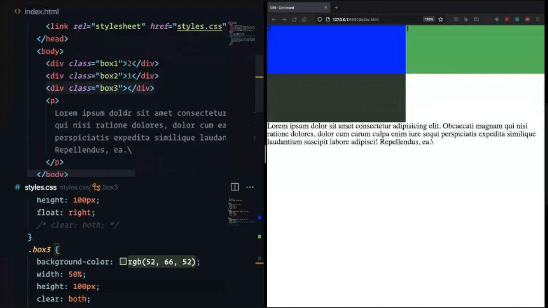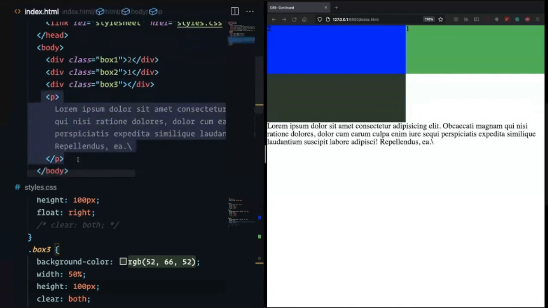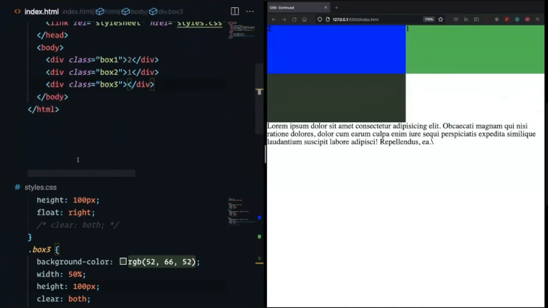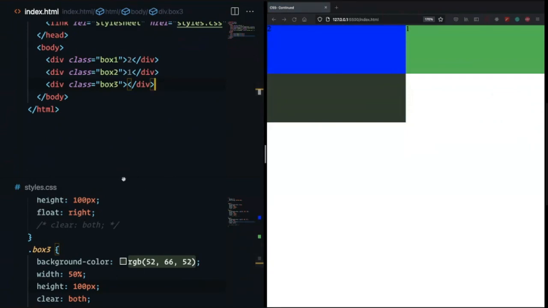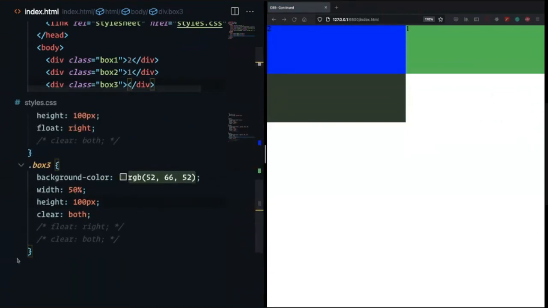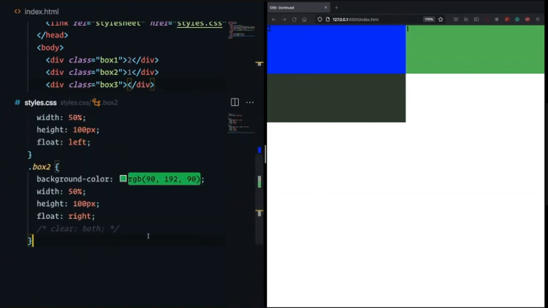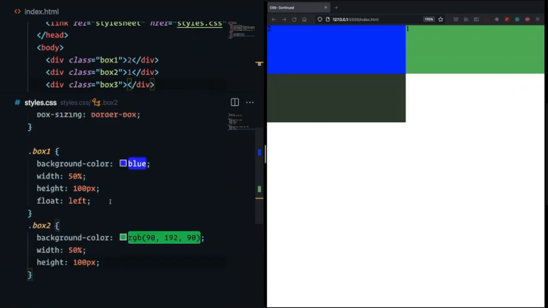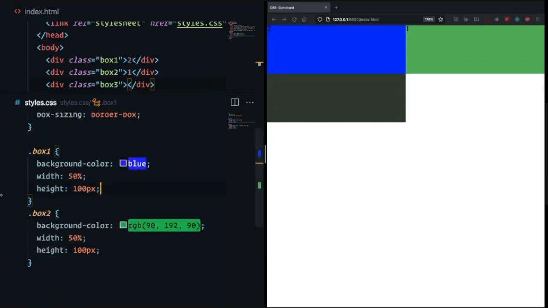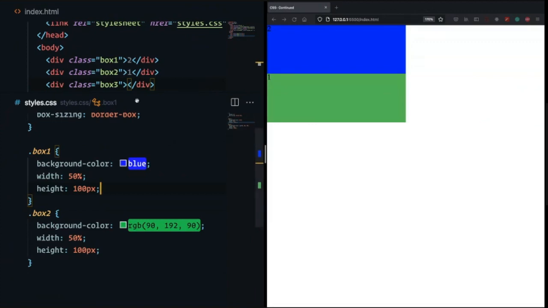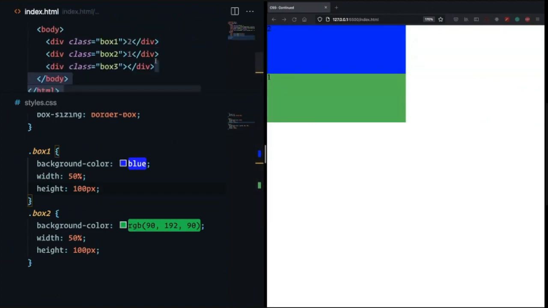Now let me remove this here. This is not exactly about the concept, but about reusability of the code. Let me remove this box 3 and keep it very simple. I'll remove the floats as well here. Remove float. Yep, we have this. It's fine. Let me remove box 3 as well. I don't need this.